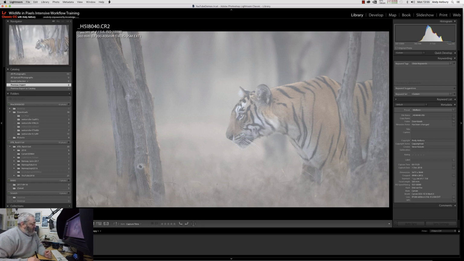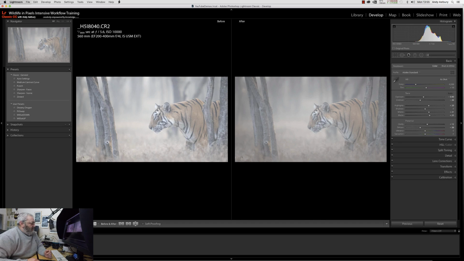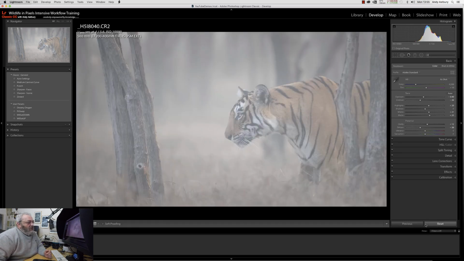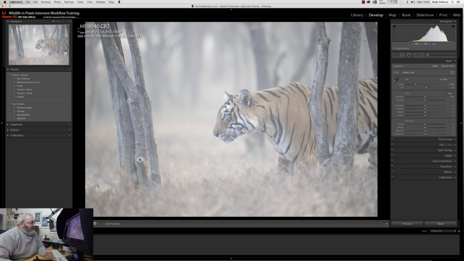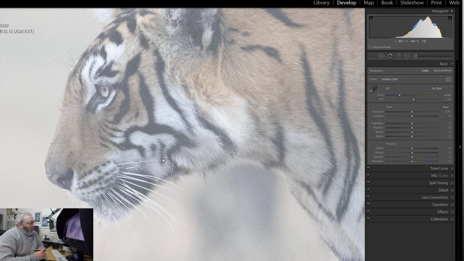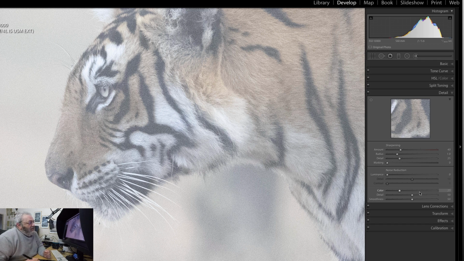Right, so what we'll do with this is we will go over into the develop module, and we'll come back to a single image view, and we'll go reset. So here we are, and this is the image as Lightroom wants to render it. Now, it's got all the default sharpening on, it's got no masking on. I mean, it's just exactly the way Lightroom imports the image. And you can see we've got a little bit of excessive contrast here. These highlights are too bright, and we've got an awful lot of noise, especially in the darker areas of the image.